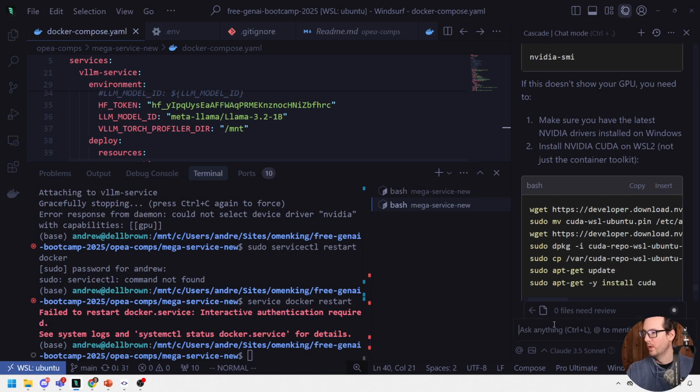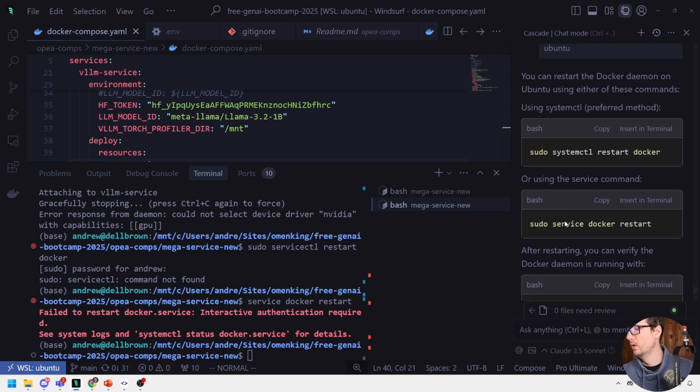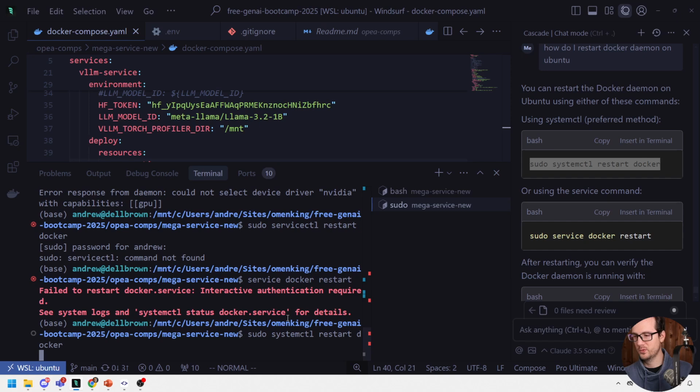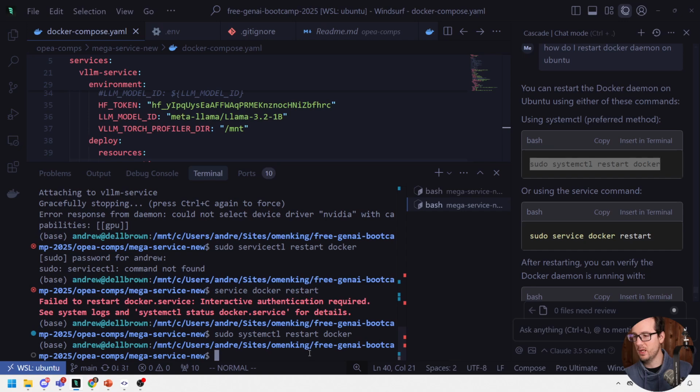All right. How do I restart Docker daemon on Ubuntu? Okay, let's see what it tells me. Sudo systemctl, that's what I thought I was doing. Or using the service command. Yeah, we'll try this again. Maybe I just typed it wrong. Because now it's hanging, right? It's like it's thinking hard. That makes me think that it's going to restart it. And so I think now it's restarted.